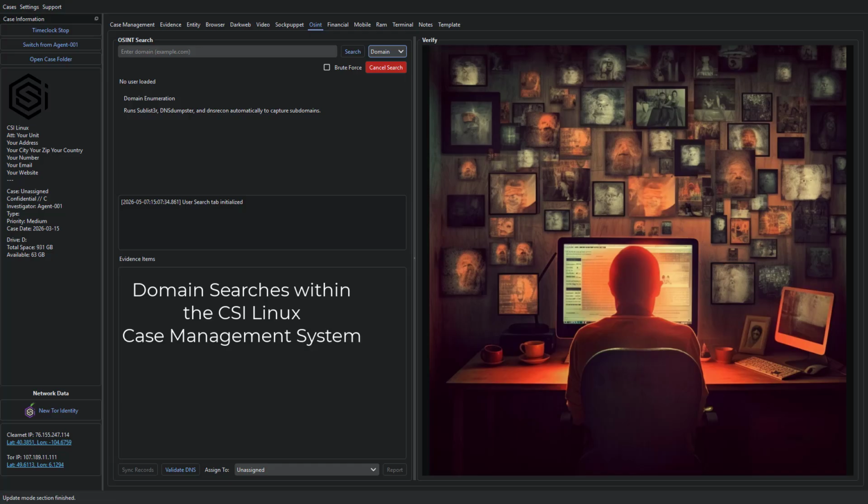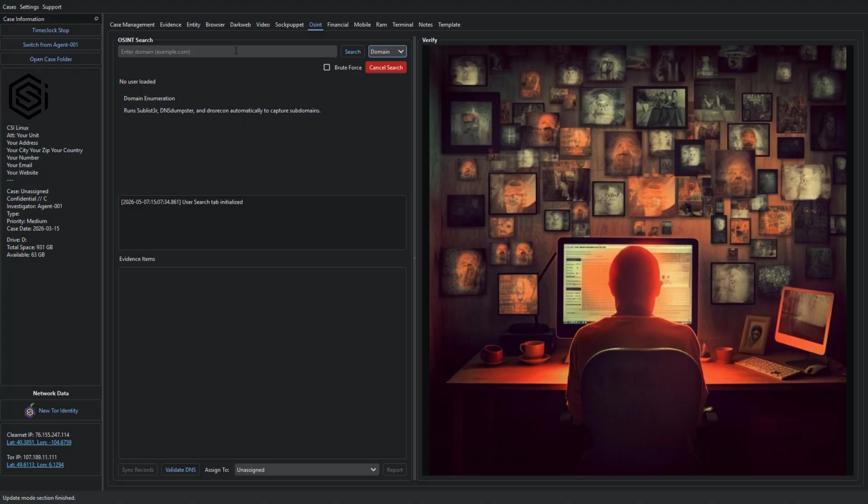Good morning. Now we're going to talk about the domain search in the CSI Linux case management system, the OSINT tab. So right now we're going to take a look at, let's go Tesla. We're going to tie this to a person of interest, a suspect or witness, Elon Musk.